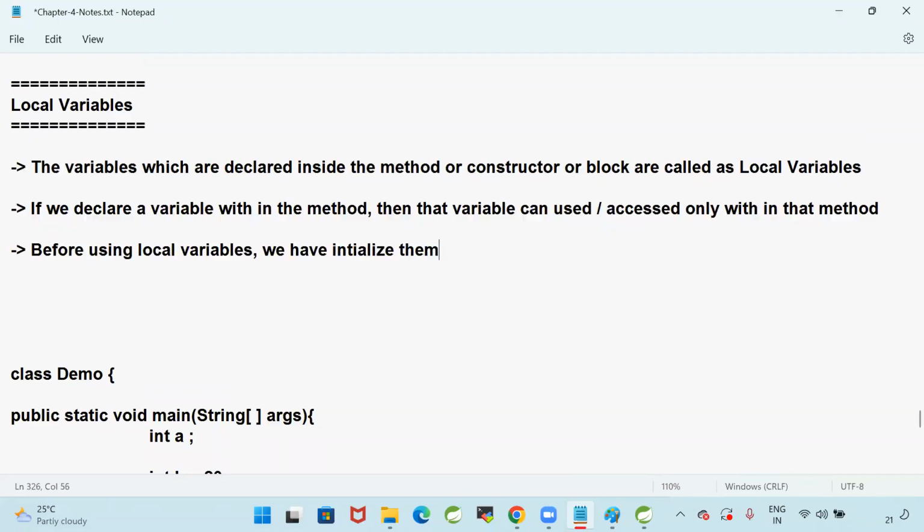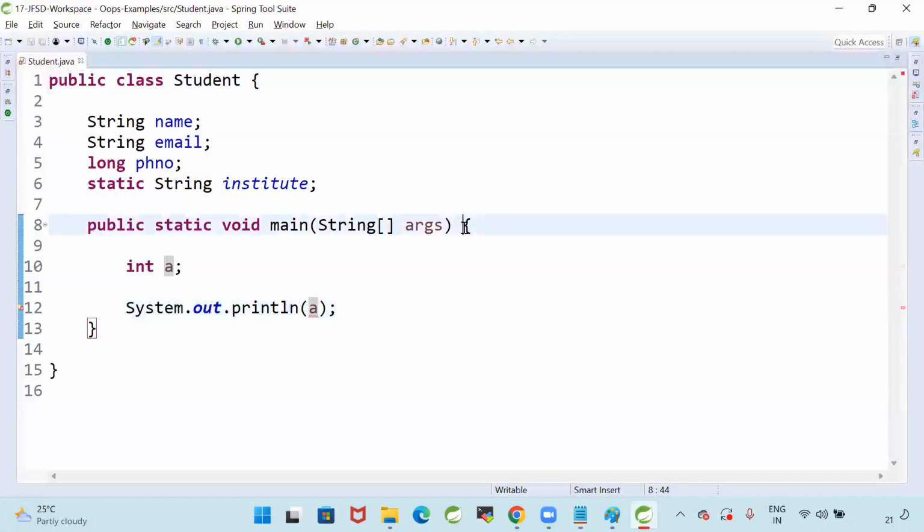What is the meaning of initialization? Assigning the value. For the last 1 month, what variables have we used? Local variables. We have declared a variable, initialized it, and used it also. So till yesterday, all the programs we have done were based on local variables. The variable which is declared inside the method is called a local variable.